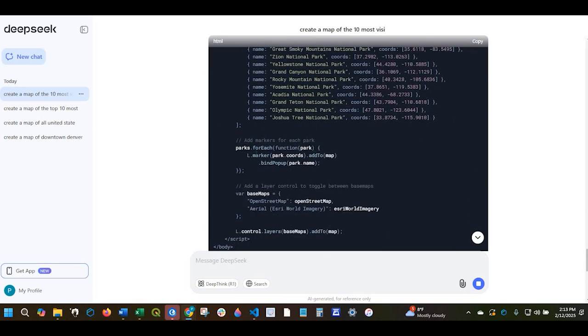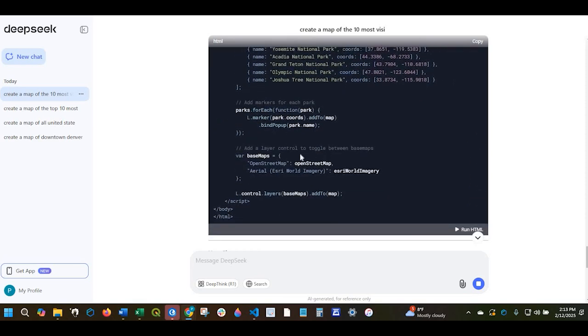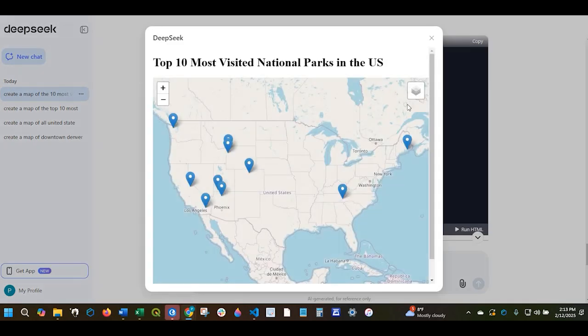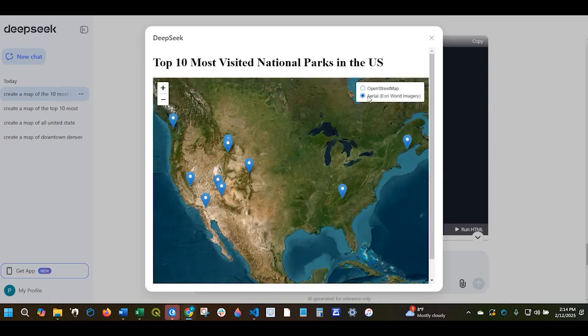And here's the new code right here. Layer control, toggling between the OpenStreetMap and the aerial. So let's go ahead and run the HTML. And here's our toggle. Pretty cool.